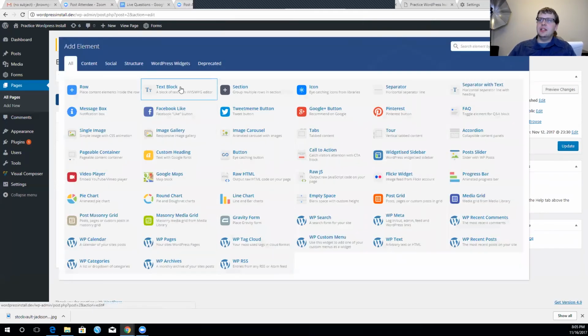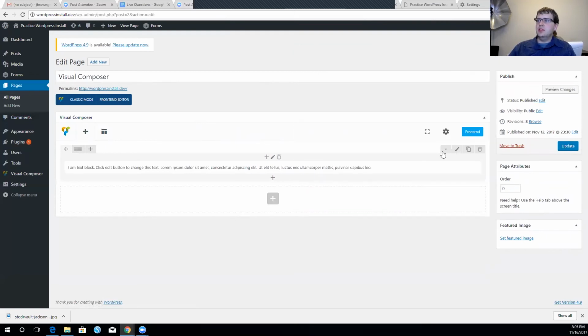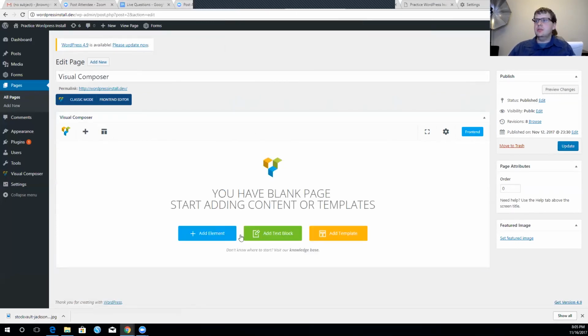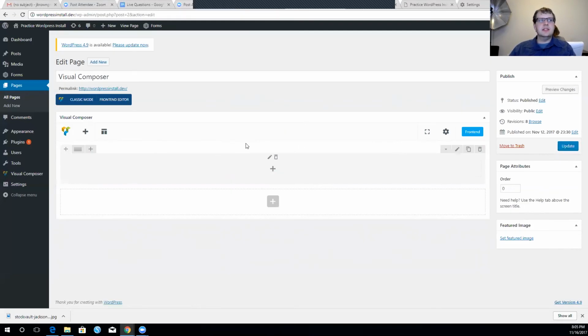If you add an element in here, such as a text block, you'll see that it automatically wraps it in a row. So if you go to add an element that is not in a row, it wraps it in a row itself, because the row is the building block, the base, the container for everything that you're going to be building. So let's go ahead and create a row again.